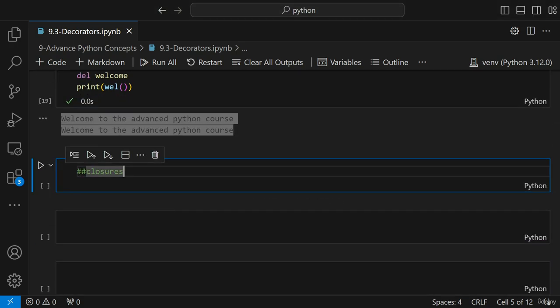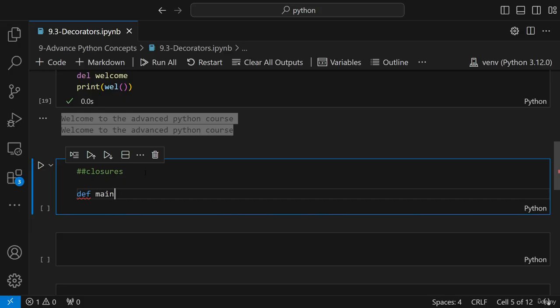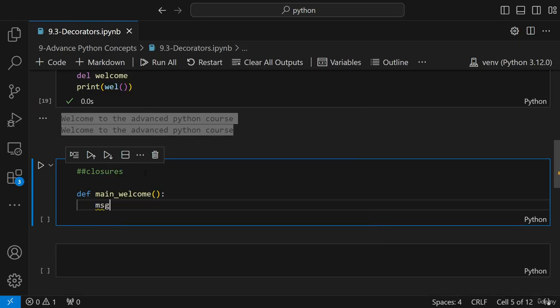So let's say I will go ahead and create one function over here. I will write def main_welcome, and here I'm going to give some kind of message. I'll not give the message over here; I'll just say message and assign it to welcome.